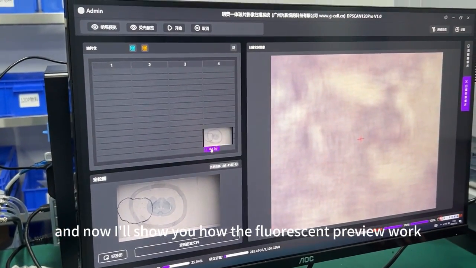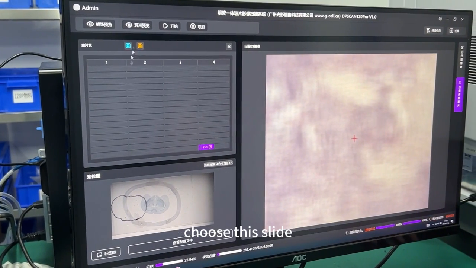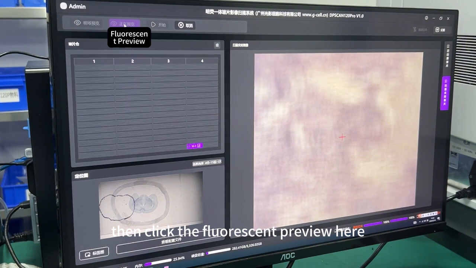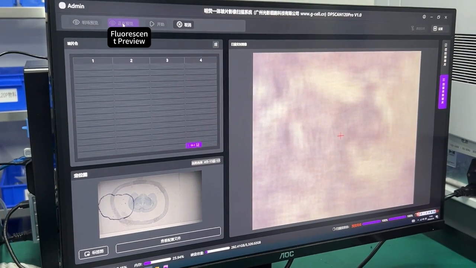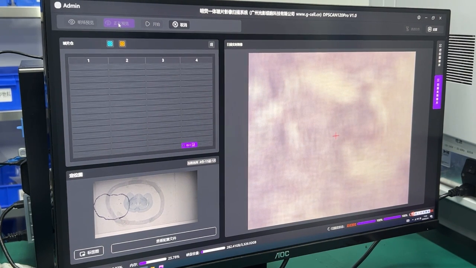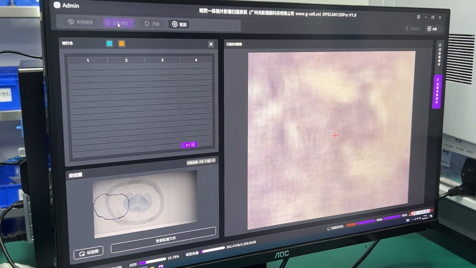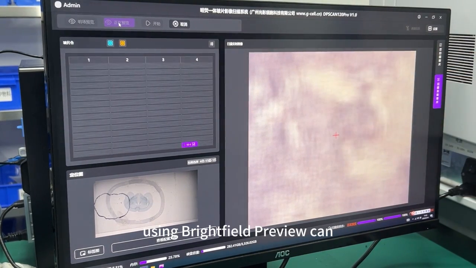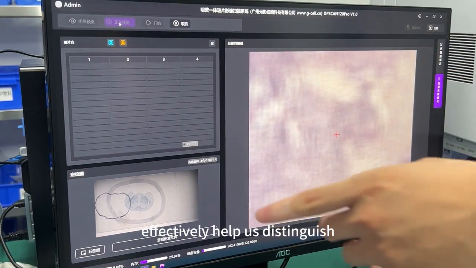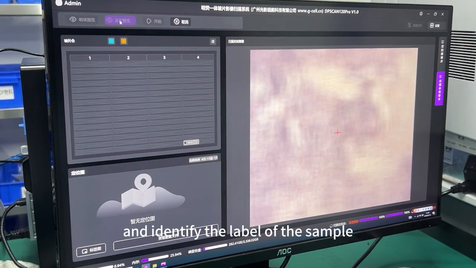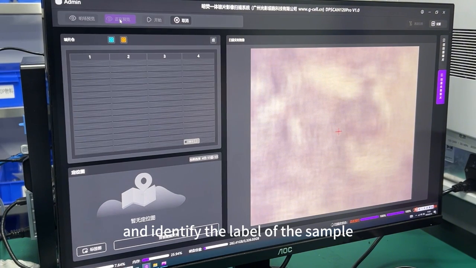And now I'll show you how the fluorescent preview works. Choose this slide, then click the fluorescent preview here. Using Brightfield Preview can effectively help us distinguish the effective scanning area and identify the level of the sample.